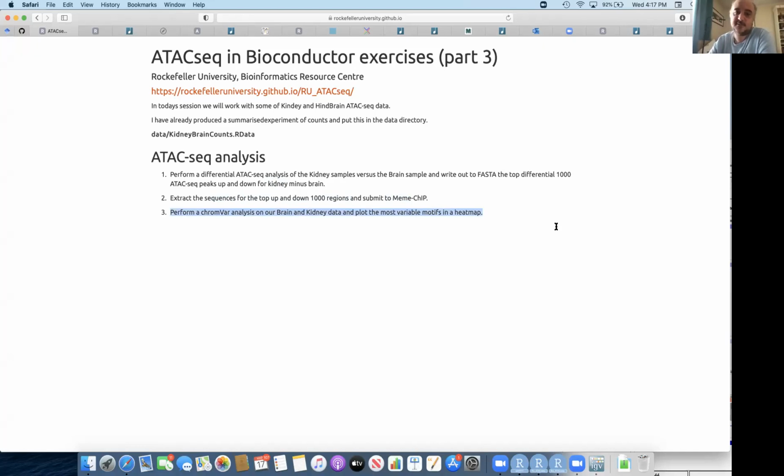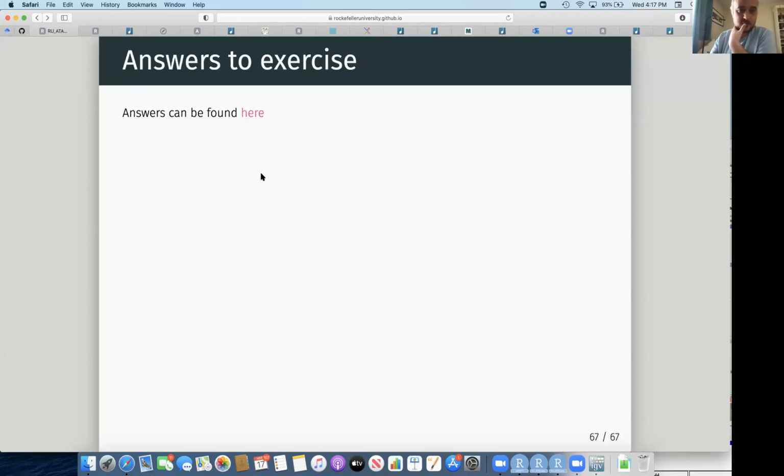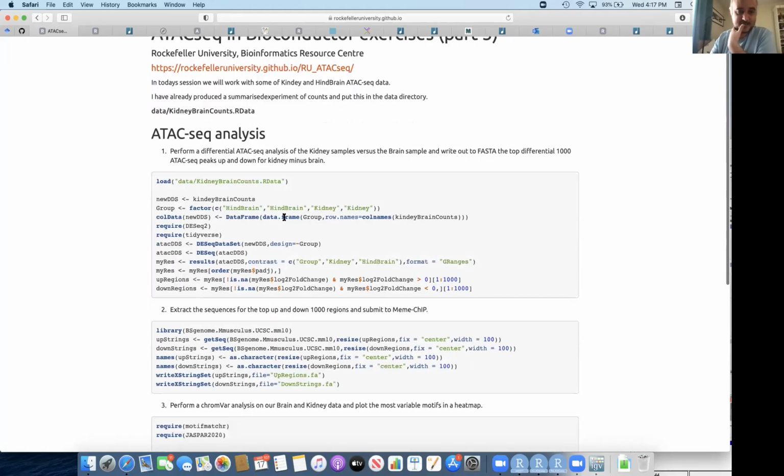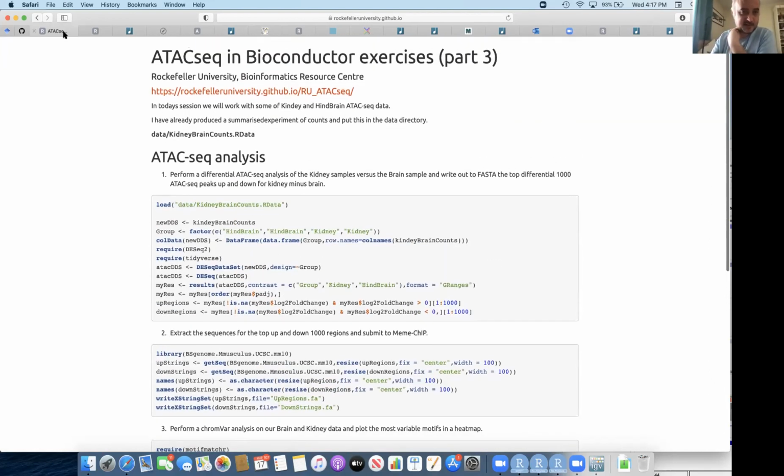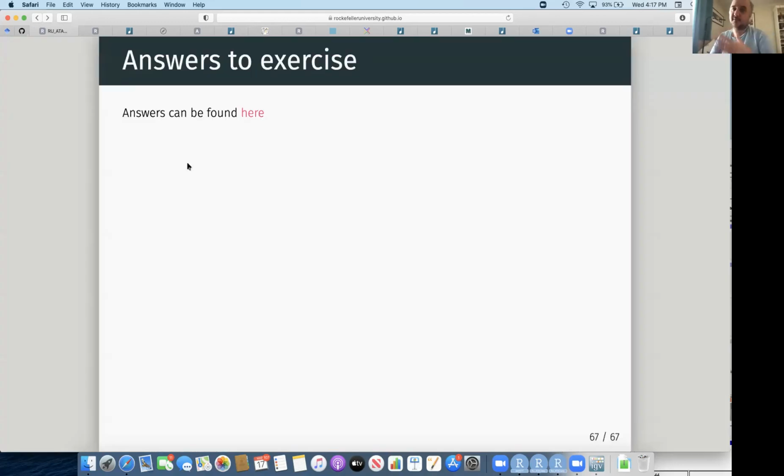And then again, that's one way to do it using MEME-ChIP. Take the top differentials and then do a comparative motif analysis. The other way to do it would be chromVAR. And I recommend you step through that as well and see how similar or different these results are. Again, all our answers are here. I think we had a link somewhere to the actual results from MEME-ChIP as well. But feel free to run through.